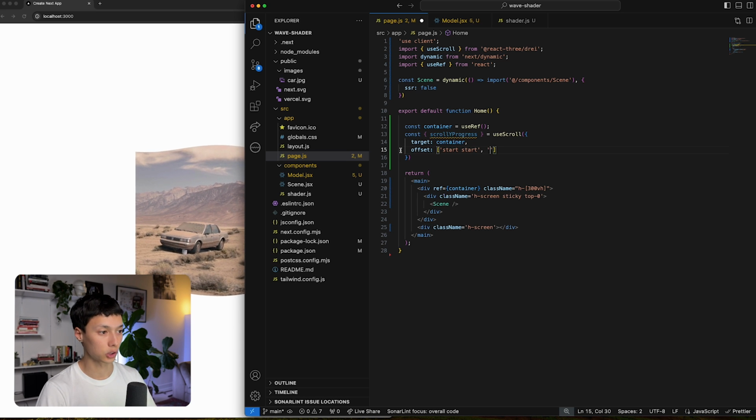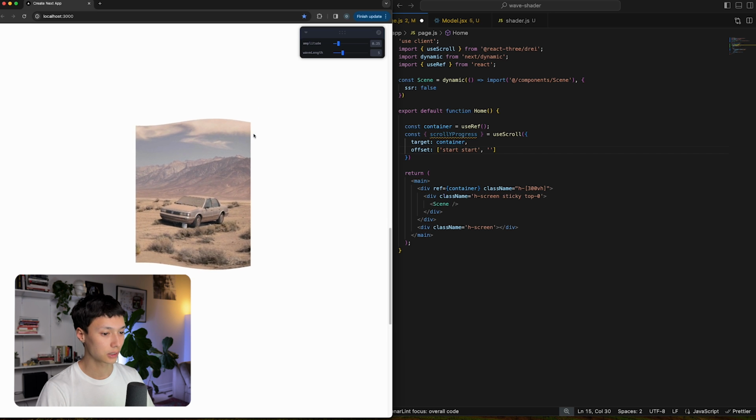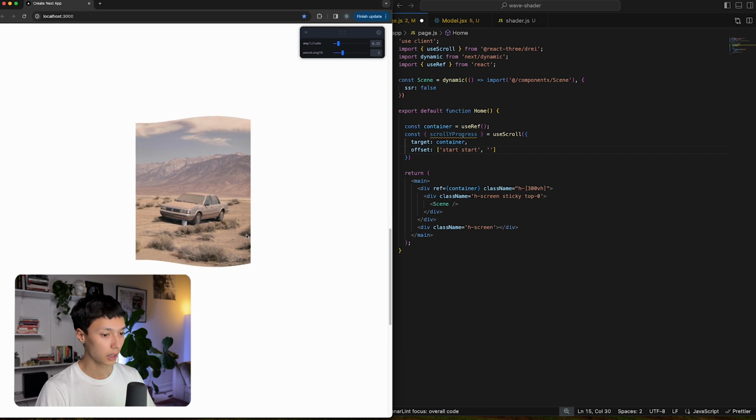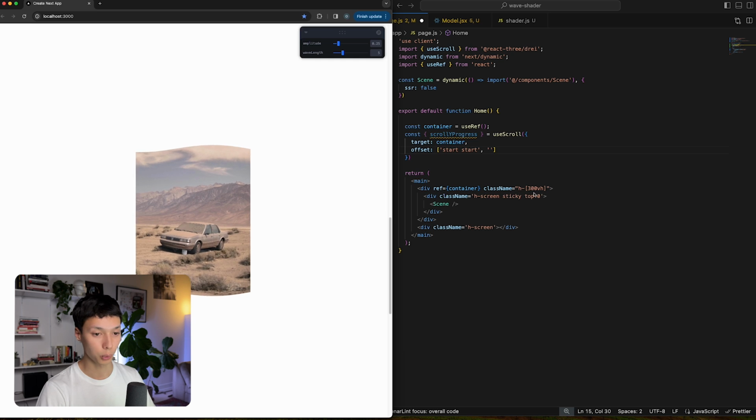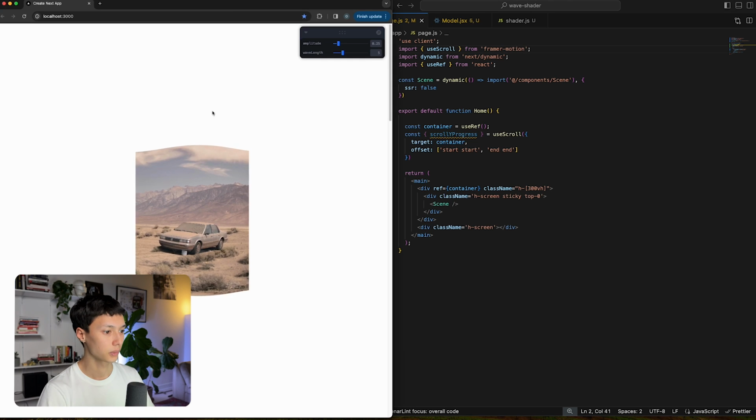And when do I want to stop tracking? It's going to be at this point here. And so this is the end of the container and also the end of the window, this point here. So end. Okay, it's not happy. Okay, there was a conflict here. The useScroll, it thought it would come from React Three.js, but it comes from Framer Motion. So VS Code got a bit confused here. And yeah, now it's working fine.